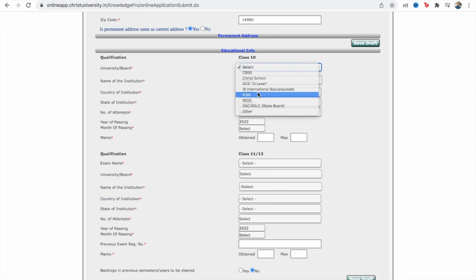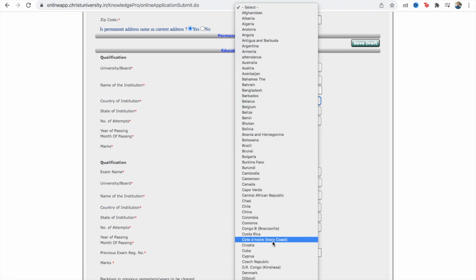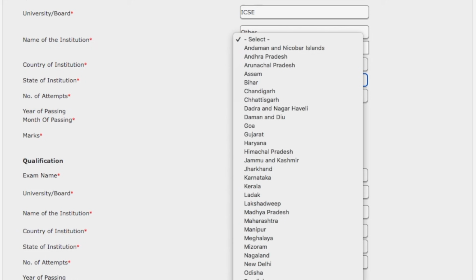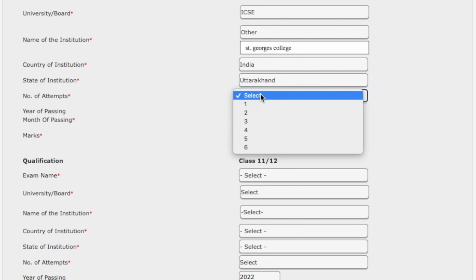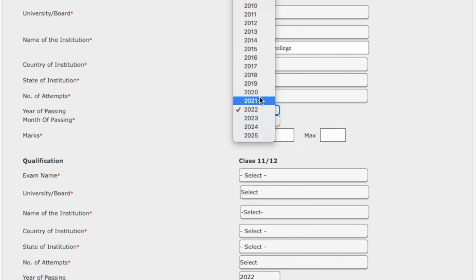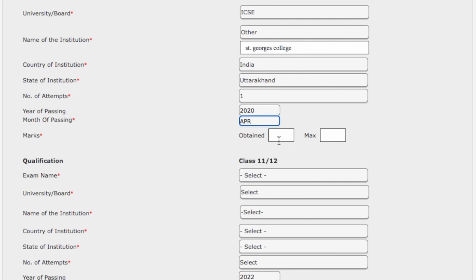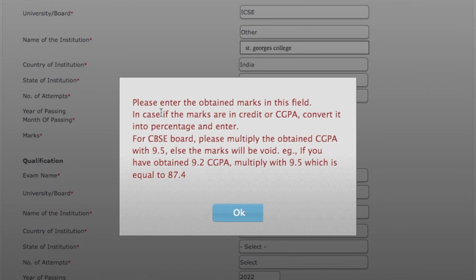My board was ICSE, so I will put ICSE, name of institution, other, and I'll just put my school's name. You guys too put your school's name. Country of institution for me would be India. My school was in Uttarakhand, so I have done that. Number of attempts 1. Year of passing for my class 10th would be 2020. Month of passing would be April.